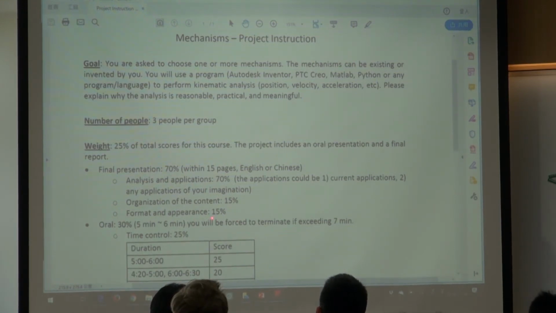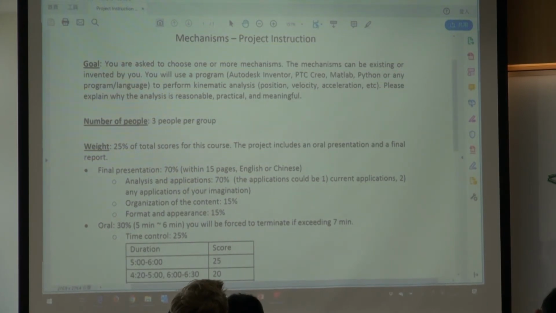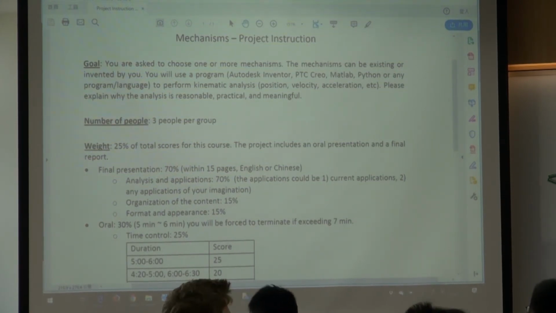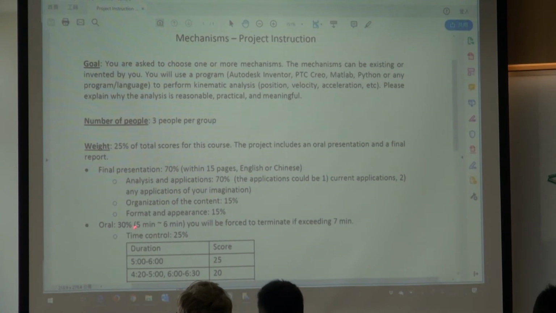And also the format will weigh 15%, and how you organize your report will also weigh 15%. And there will be 30% for the oral presentation. Because I think we'll have more than 20 groups, the presentation time will be very short because we don't have so much time. So try to control your presentation within 5 to 6 minutes. I think it's going to be a very short presentation.